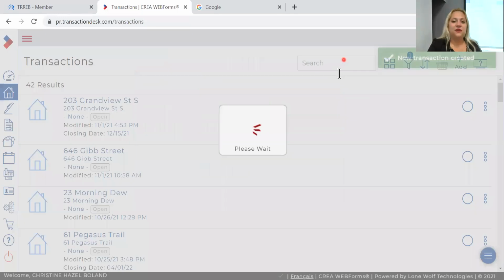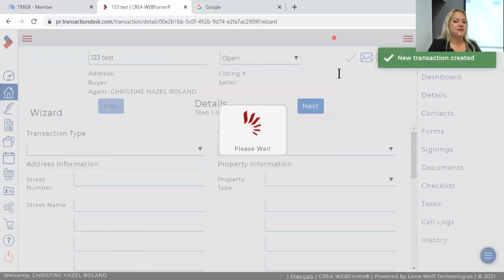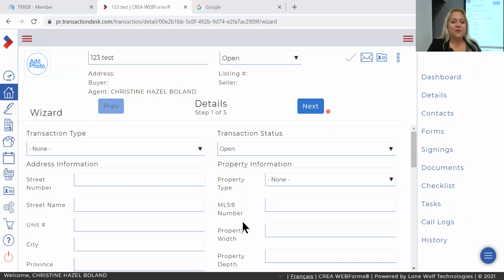Try to move this out of your guys' way, because you can see my Zoom screen as well on the screen here. Awesome. Okay. So I'm just going to next through these details. I tend not to fill out the wizard.